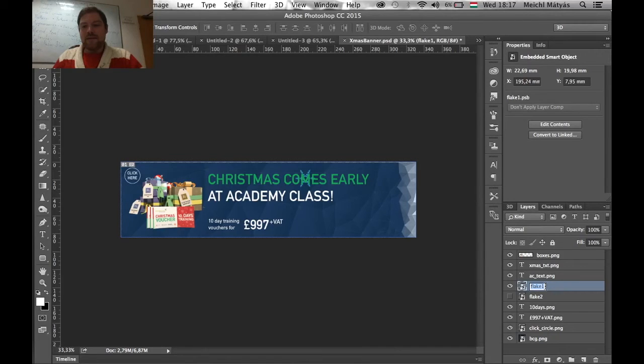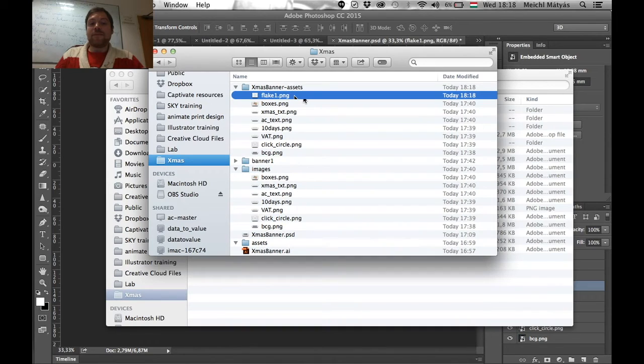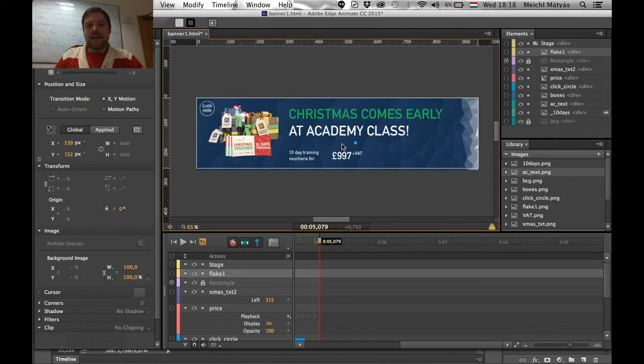flake.png. Remember, I'm generating the assets, so it will be in the assets folder right now. There is flake1.png. I can actually drag it from my Finder into the Edge Animate project straight away. After thinking about life for a short while, it will give me my little flake.